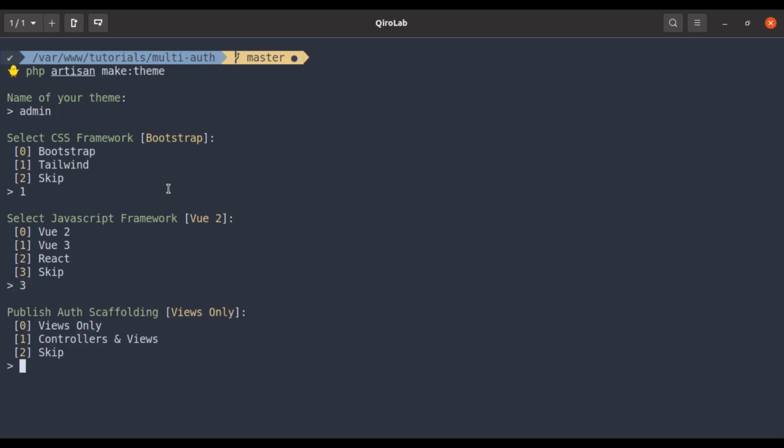So let's skip this. Now for authentication scaffolding, I'm going to use views only because I have already published the controllers and views for the frontend theme. So if I select this, it is going to override existing controllers that we don't want. So here I'll select this.